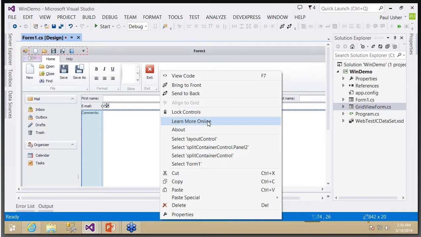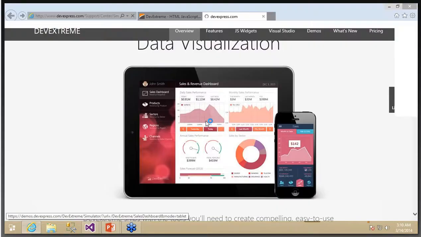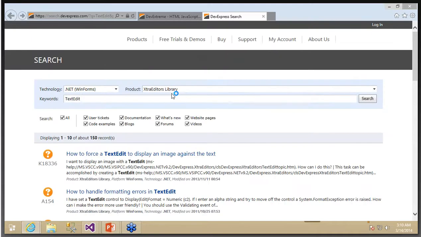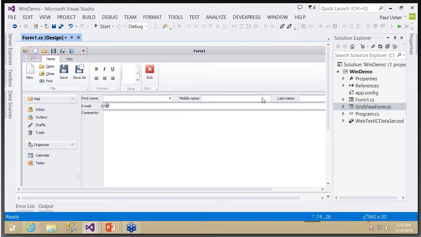Now this applies to all controls. If I click that, it's going to take me across to the support center and show me all the knowledge base articles or information about the specific control that I selected. So here we have the text edit control, which is really handy if you're looking for some specific information or want to access the online documentation.